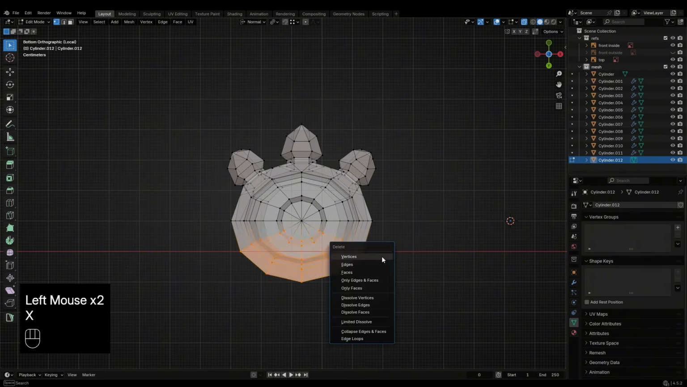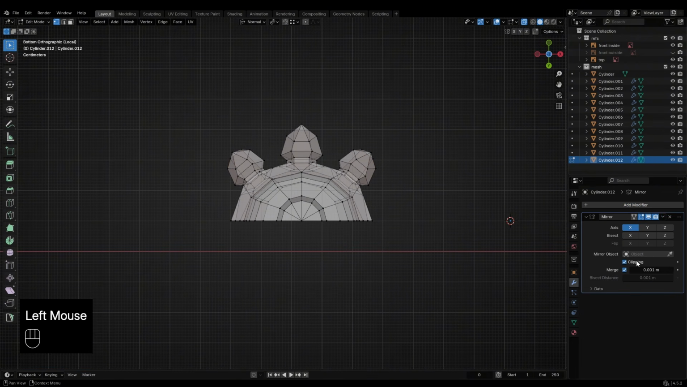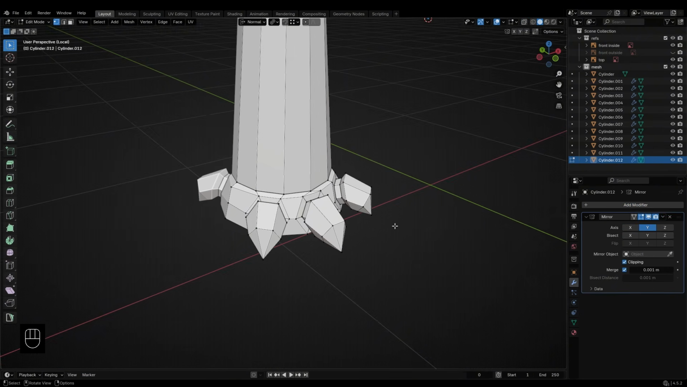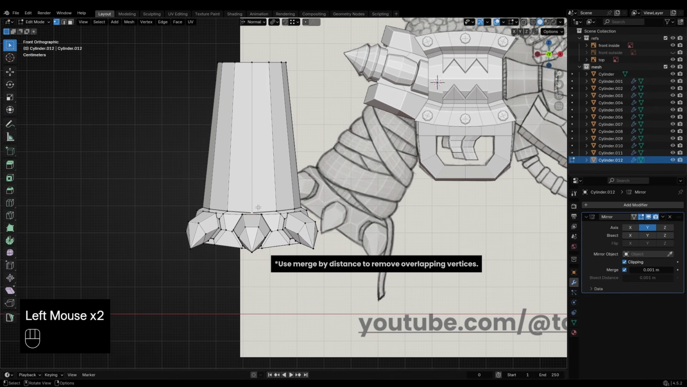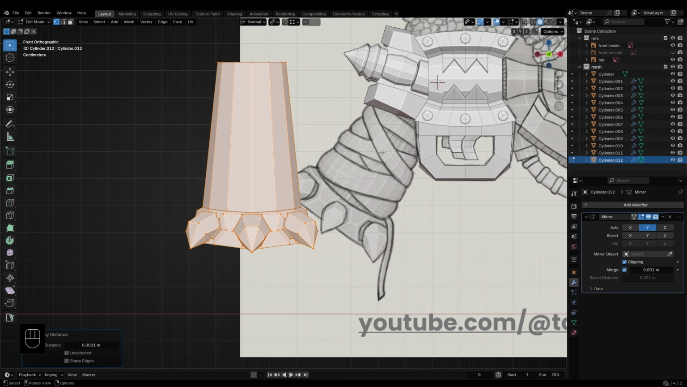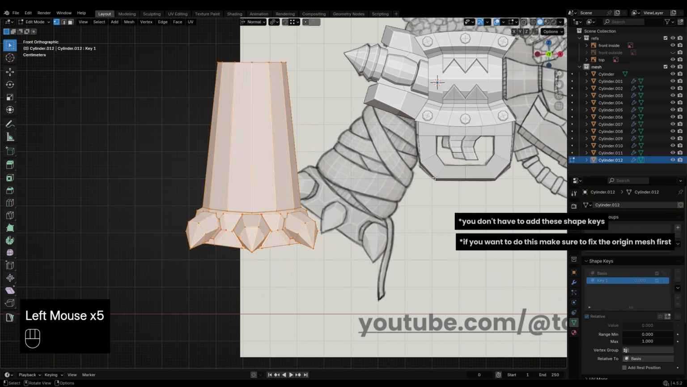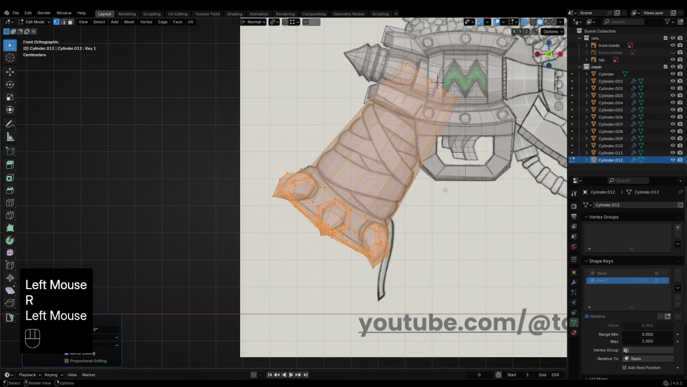After that, delete one side and add a mirror modifier. Then rotate and position it according to the reference. Before that, you can use shape keys to preserve the current shape and position.